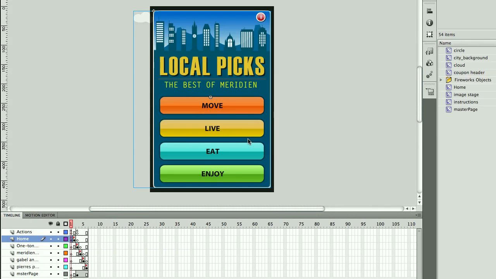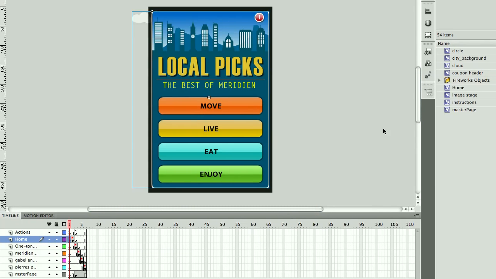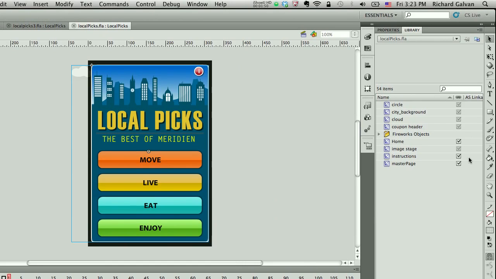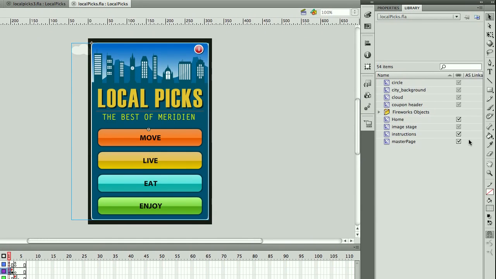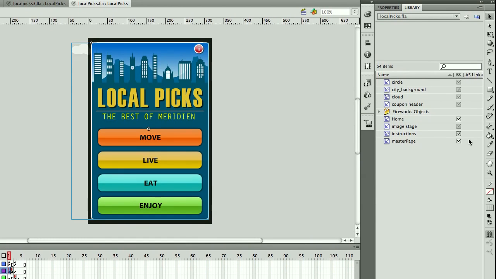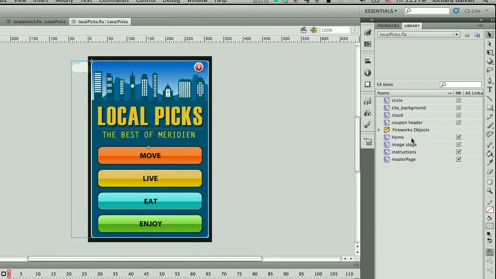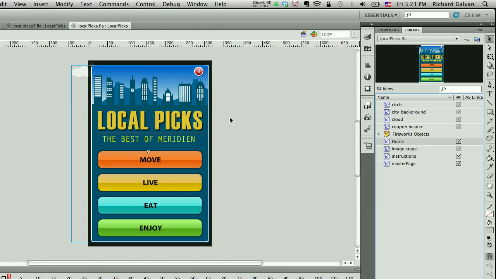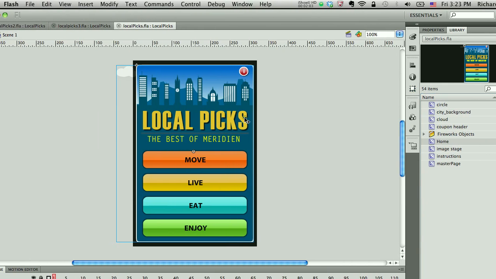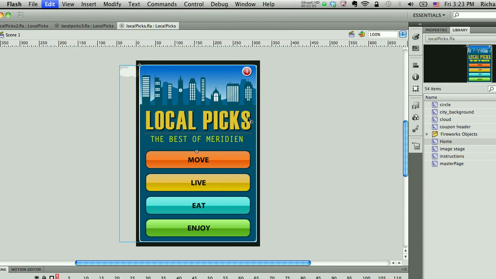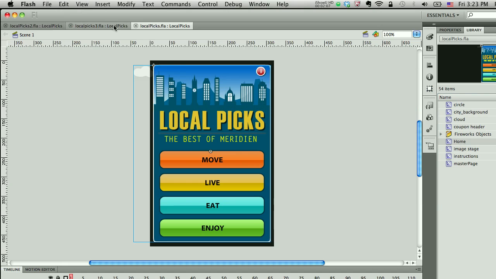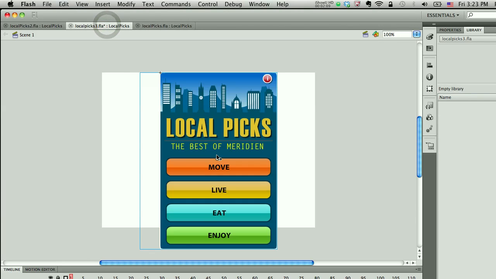And I've got some assets now on the stage. Now notice very quickly in the library here that I've got these checkboxes. Now these checkboxes allow me to then tell Flash that I want that item, that symbol, to be shared. And so these are already checked. And in this case, for example, I've got my home screen here that is checked. And what I'm going to do is just go ahead and copy that, which is right here, the one that I have on the stage, go to my blank document here and paste it.